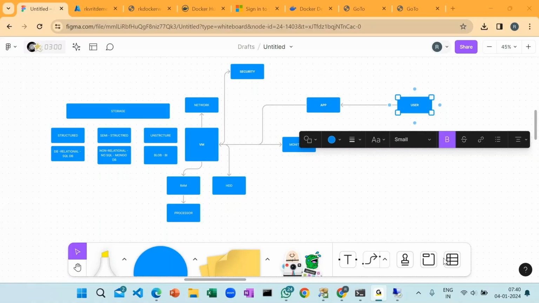Actually, we see some kind of latency when we are trying to deploy or create virtual machines going through some options. So if we miss anything, that might be an issue for us.